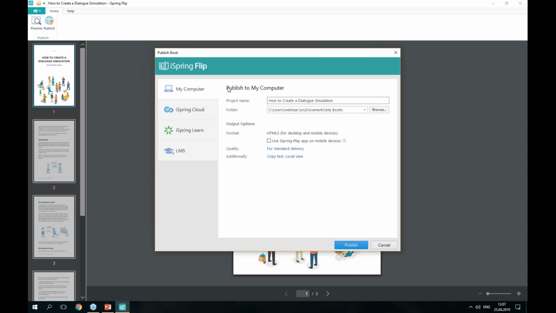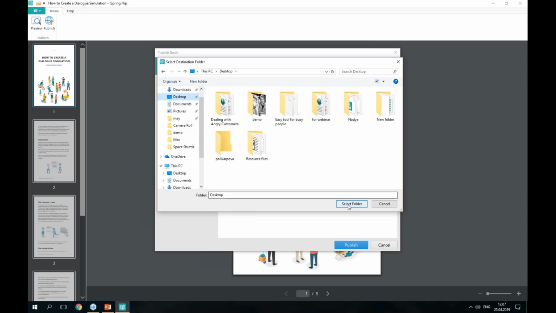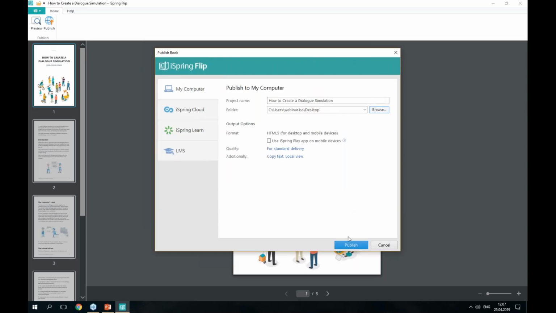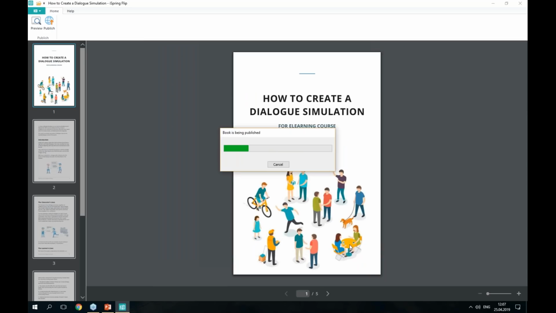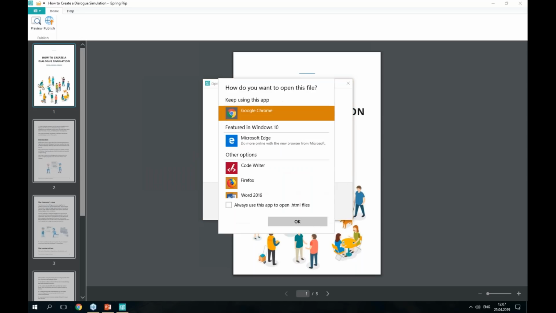I will convert it to my computer, so I select the My Computer tab, select the folder where I want to publish it. So let me select my desktop, click on Select Folder, and go ahead and publish our PDF. Right after publishing, there is a pop-up window which offers you to open the published book. So I click on View Book, select my browser and click OK.